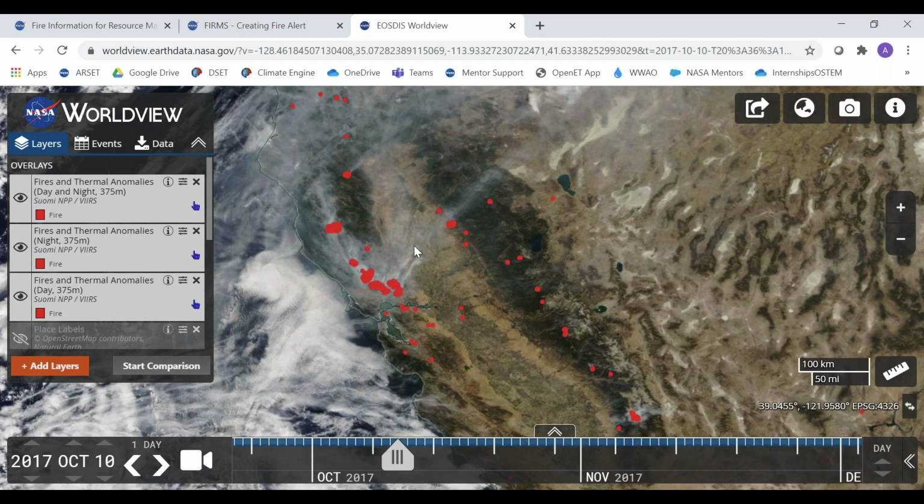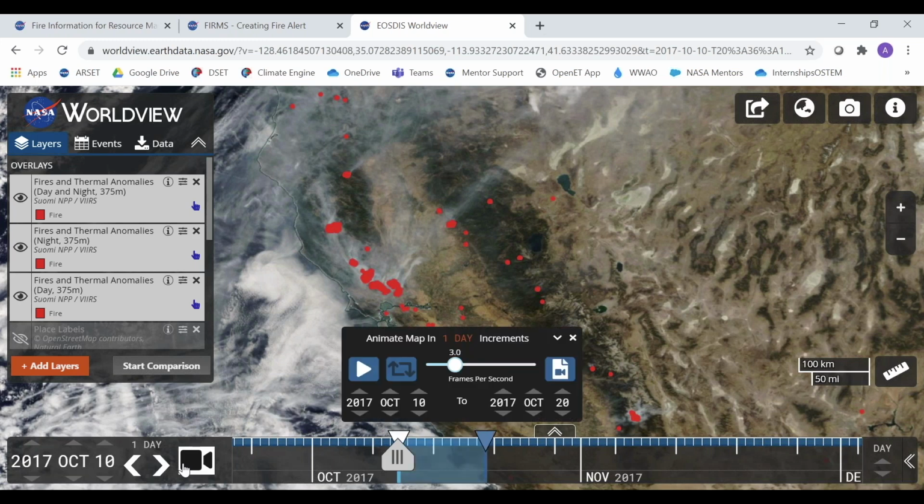Another really cool feature about Worldview that I really love is this camera option, where you can create your own animation. So if you click on the pop-up here, you will be able to select a few different days and create a little GIF of the fire progression. So what we can do here is make sure that the start date is October 10th, and then we're going to change the end date and make sure that that is October 20th.